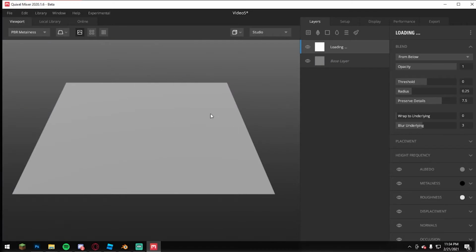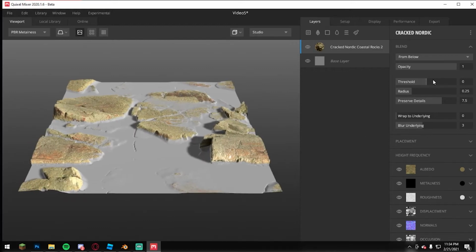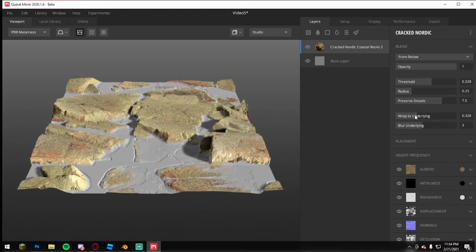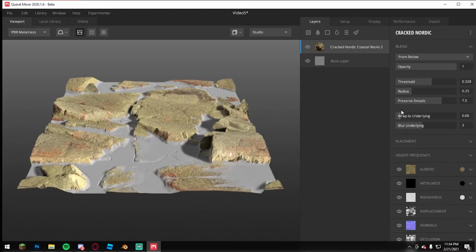Let it load. And here it is. Let's up the threshold a bit, like so. This is great. That's good. We don't want to wrap to underline. You can adjust a bit, but nothing too crazy. Like that. That's fine. Blur, you don't want to blur it really, but you can if you want. You can preserve details. It's up to you.